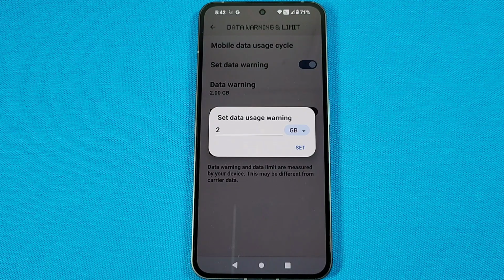So maybe your network provider gave you only 10 gigs for the whole month and you want to keep an eye on that. You don't want to go past it because either you will have super slow data if you pass the limit, or you might have to pay extra.